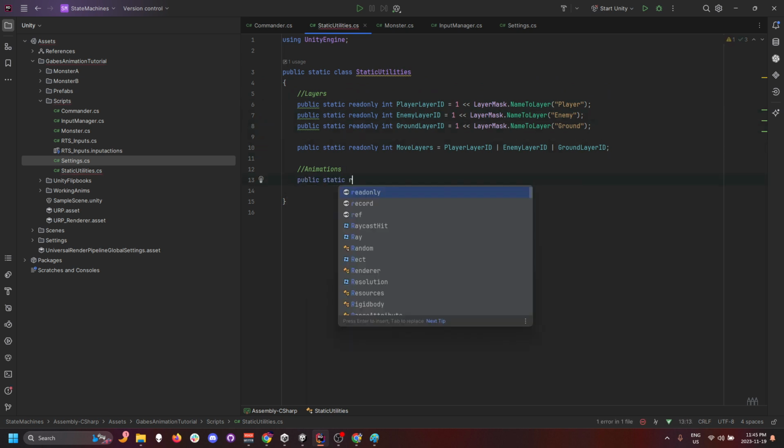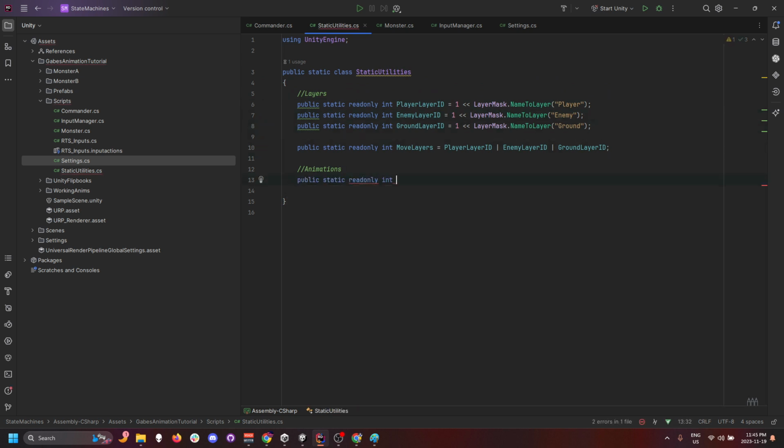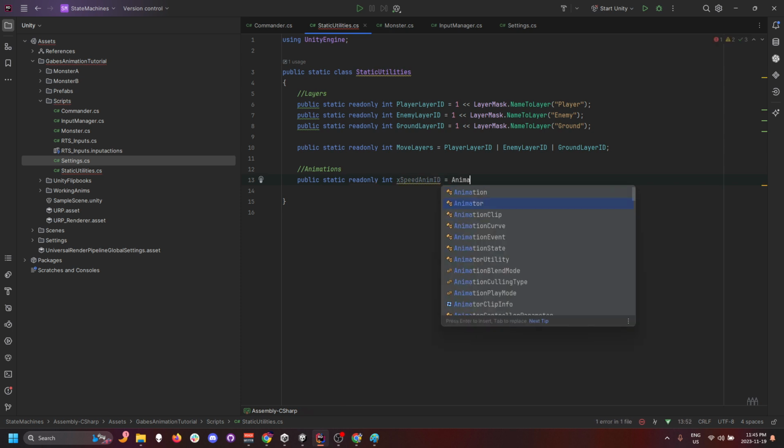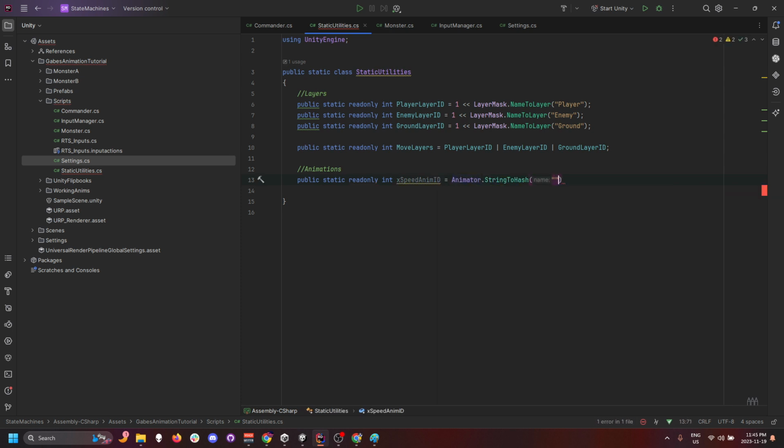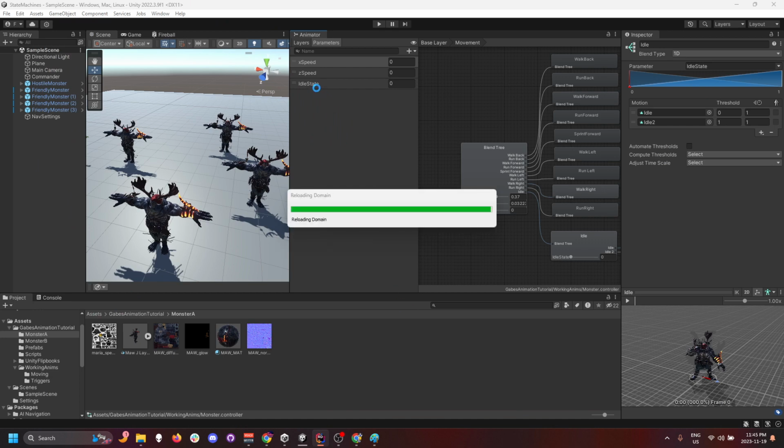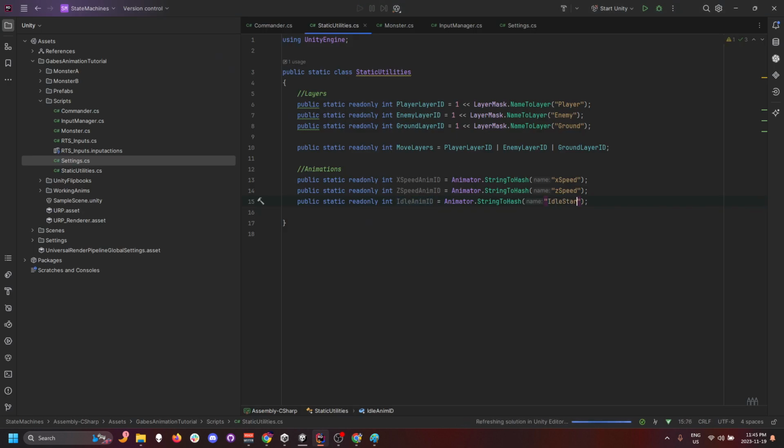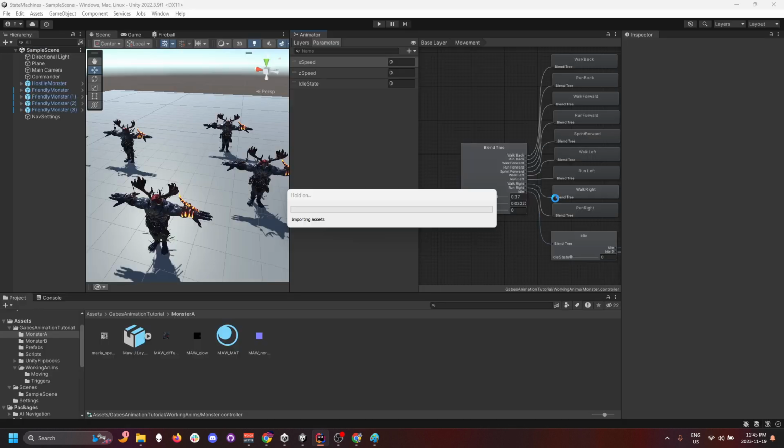Our public static readonly int, and then it's going to be our x speed anim id equals animator dot string to hash, and then you put in the name. Duplicate it and change it to Z. Capitalization because it's static. Let's do another one, and then it's going to be the idle anim id. And make sure that your spelling in Unity is absolutely perfect. It's called idle state, because if it's not, it's just not going to work.